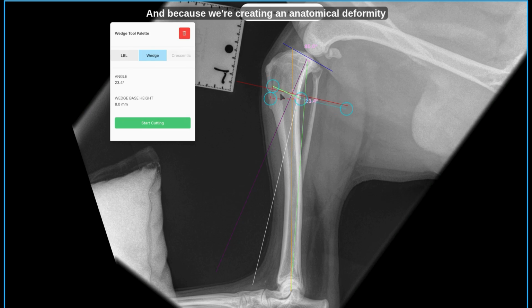Now, because we're creating an anatomical deformity to align two mechanical axes, we have options where to choose to site the ACA center of rotation of leveling angulation, or CORA for short. Ideally, we need an isosceles wedge to optimize cortical load share. So we have added that functionality to VPOP for this combination move.